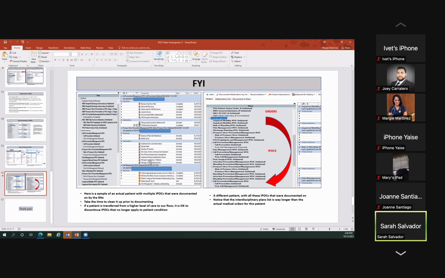The same thing with the right corner. Look closely also at the orders. There are, starting from the PCO order, 1, 2, 3, 4. There are only 4 orders for this patient. But look at the IPOCs. It's like they occupy the whole screen.